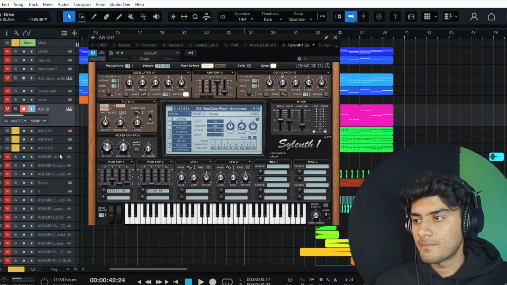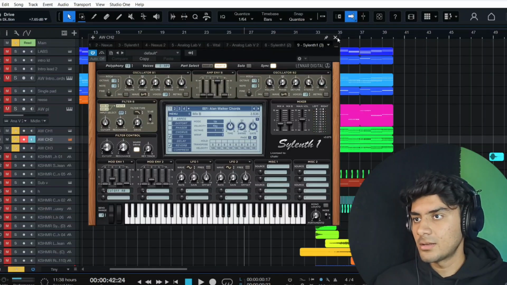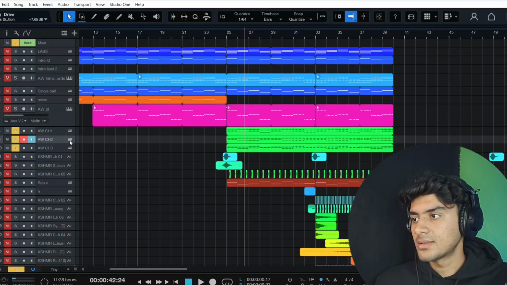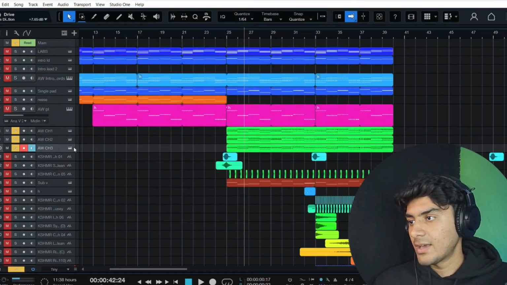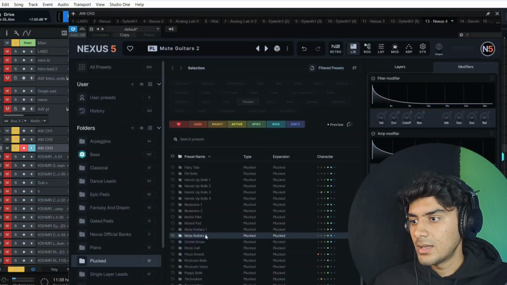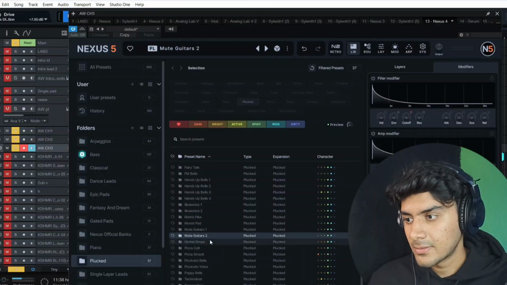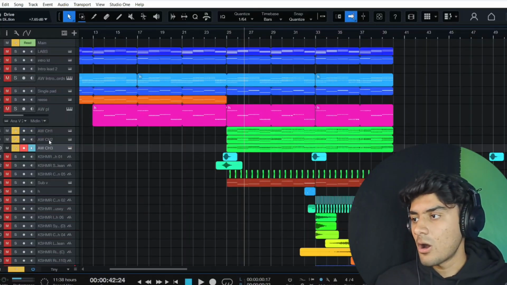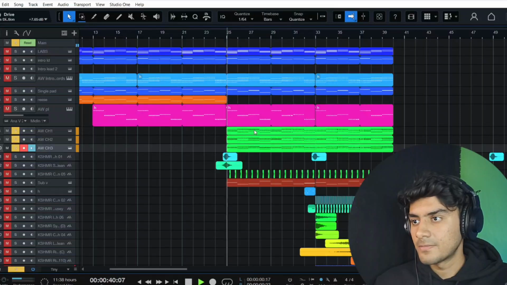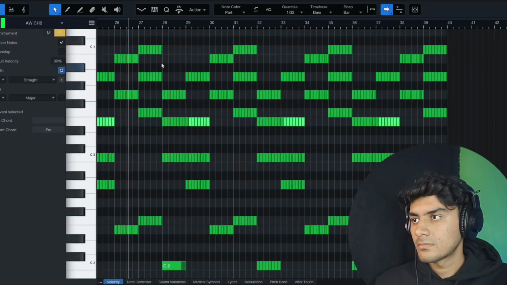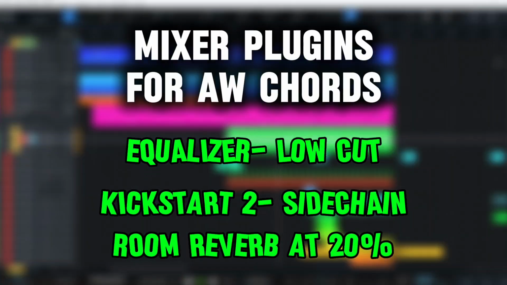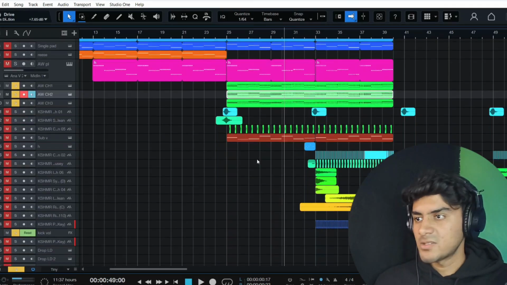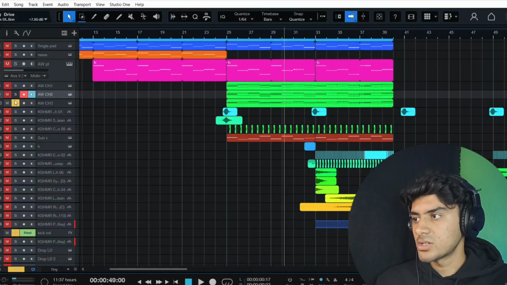This is a pluck. This is another pluck from Sylenth as well. Okay, this was the Alan Walker chord, and we have the next one. It's from muted guitars, so you know this sound. You know this sound, right? This sound. So all of these three combined make this sound. Yeah, so that was the Alan Walker chords for the verse section.